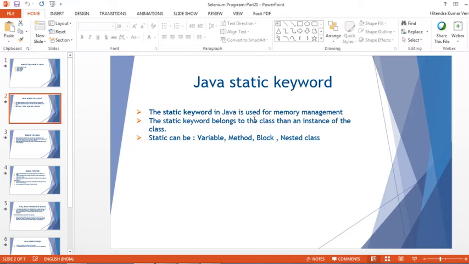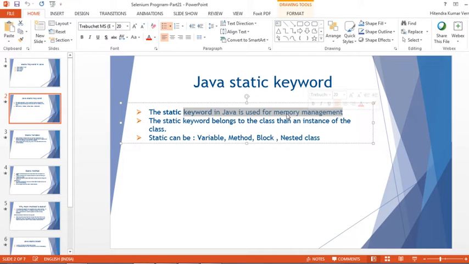Okay, so let's start with the first slide. Java static keyword, right? The static keyword in Java is used for memory management. Basically it saves memory. We'll discuss with the help of an example so you can understand it better. The static keyword belongs to the class rather than an instance of the class, rather than objects. And static can be a variable, method, block, and nested class.